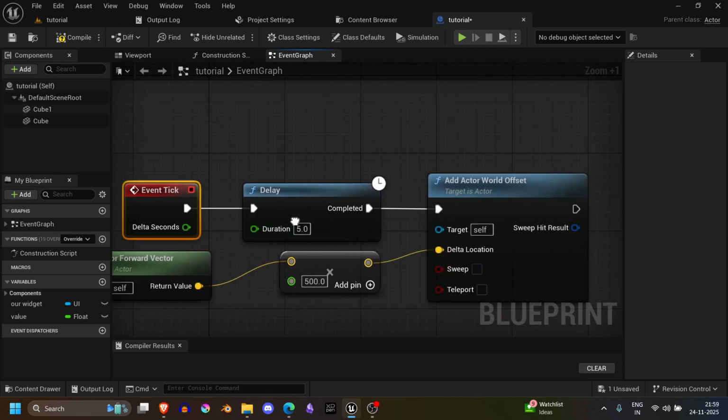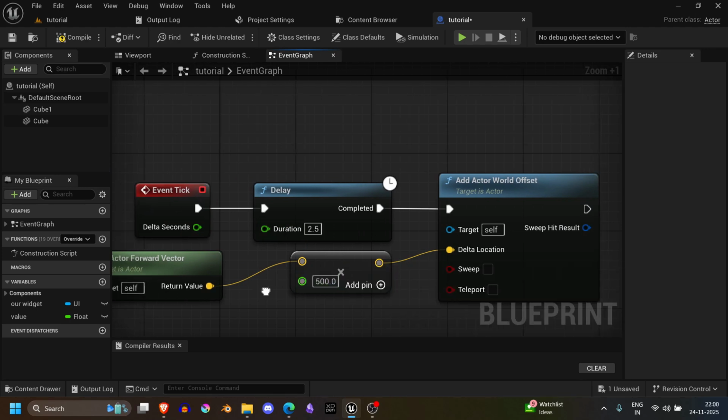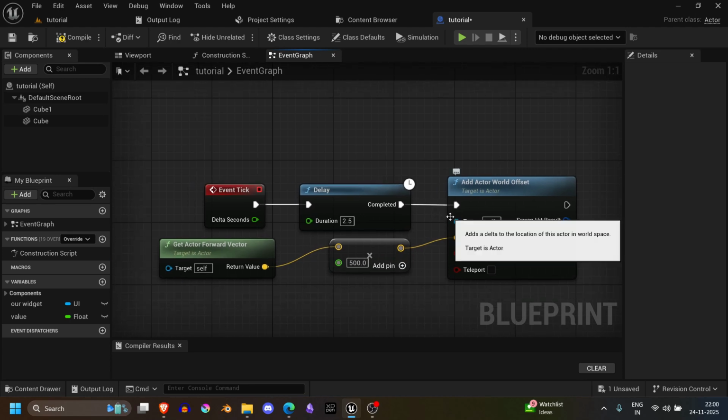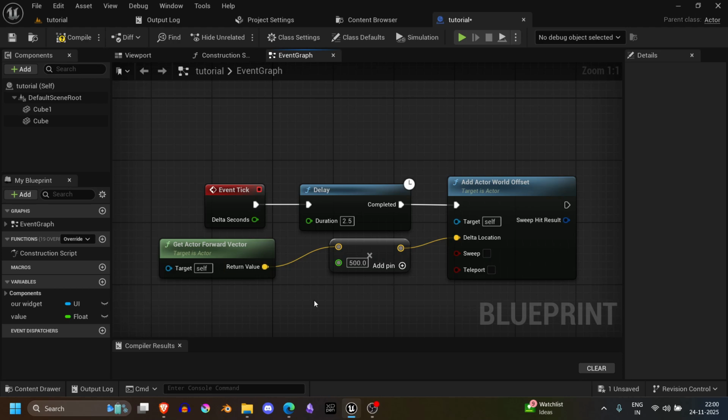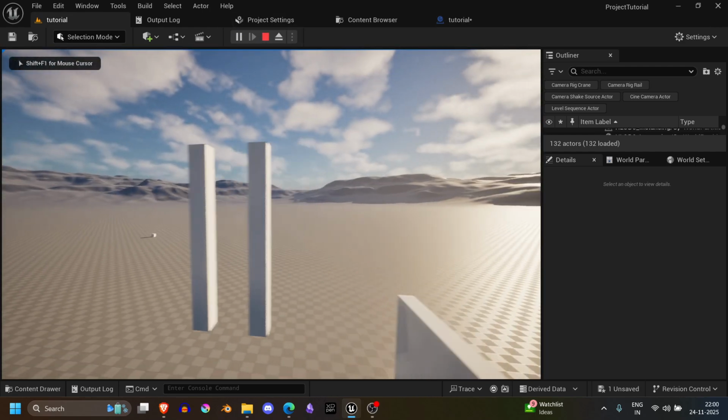Now as you can see on the screen, we are getting the actor's forward vector, so we know where the actor is facing. But after that, we have to specify the distance it needs to move. So we are multiplying that with 500 because we want to move it 500 Unreal units in the facing direction. Now we have specified the Delta Location and we will leave Sweep and Teleport as is. You can definitely experiment with it as you like, but for now let's compile the code and reduce the delay to 2.5 seconds so it can move a bit faster and we don't get bored.